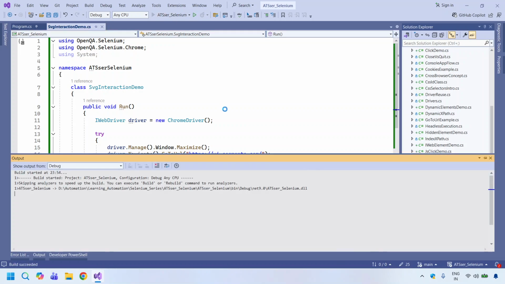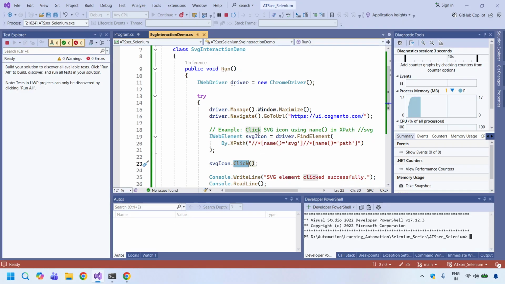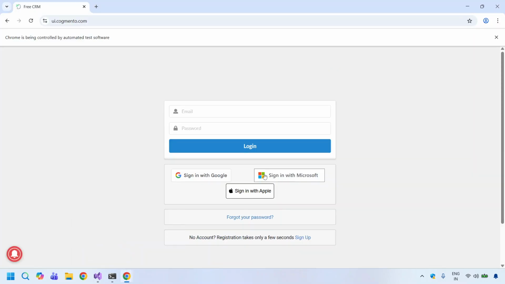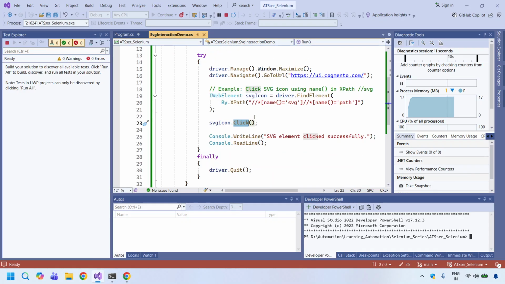Let me run this project and then you will see whether that particular element is located and clicked. See, it clicked. It tried to find the SVG element. So let us find the SVG element using the dev tools.